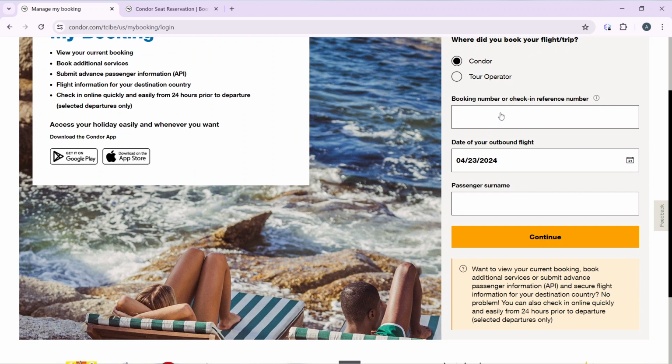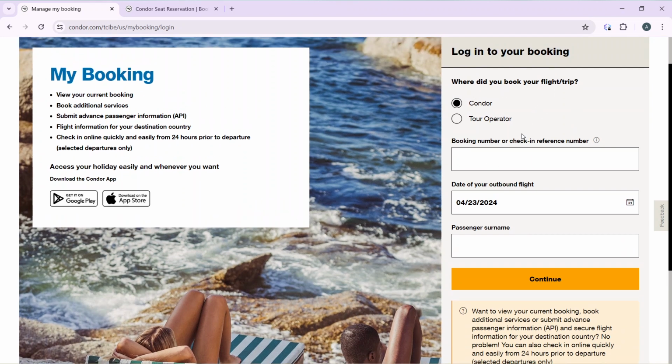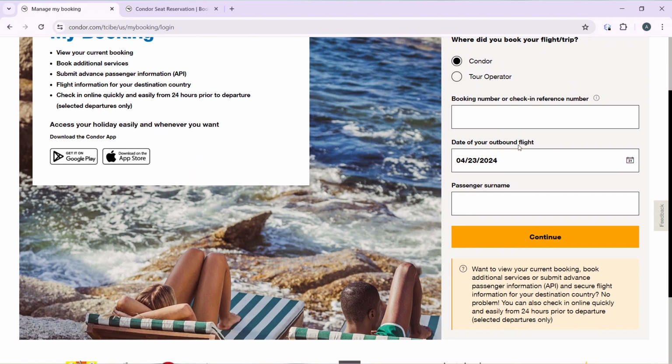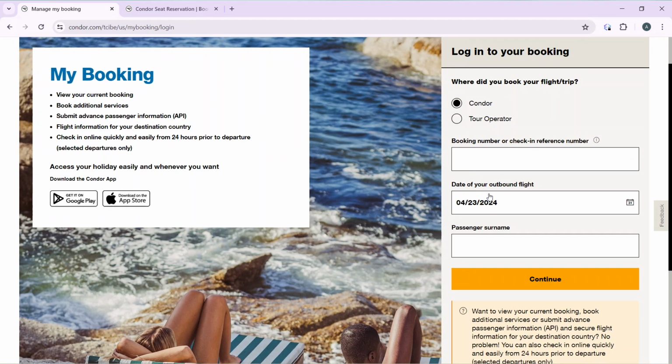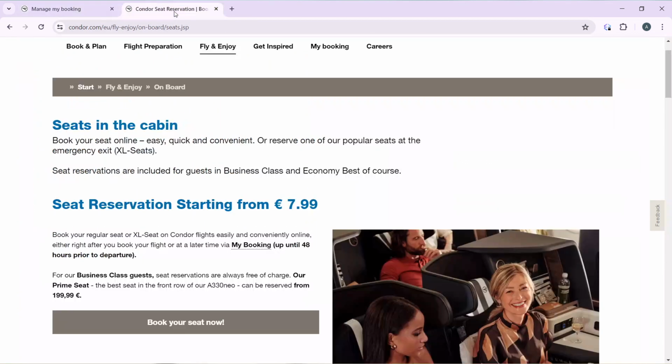So over here, you're going to have to enter this. Where did you book your flight, your booking number or your check-in reference number, and the date of your outbound flight, passenger name, and click on continue. So once you click on continue, it's going to take you to another window where you now have the option for you to book your seat or to select your seat.